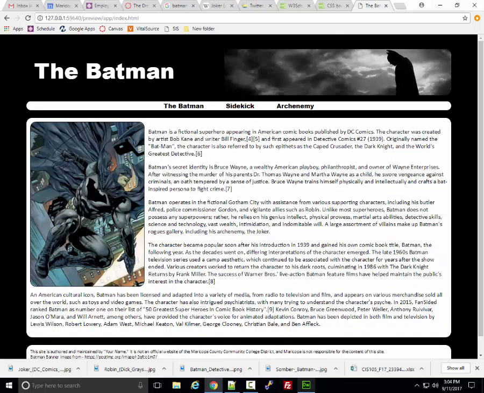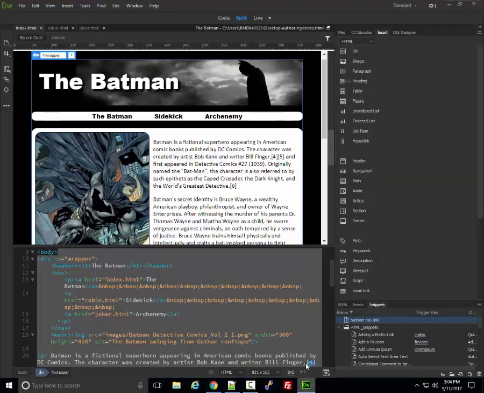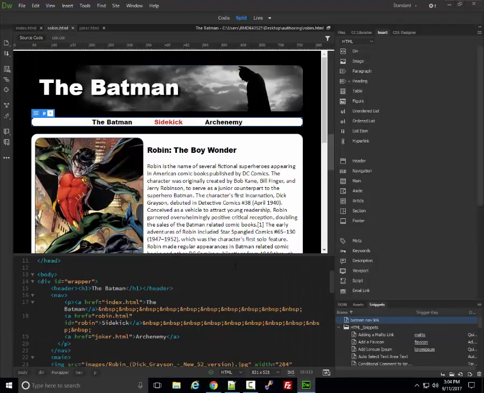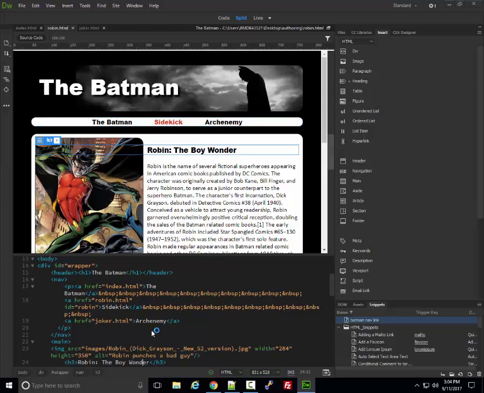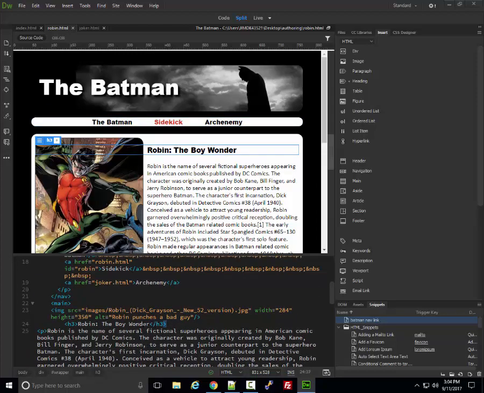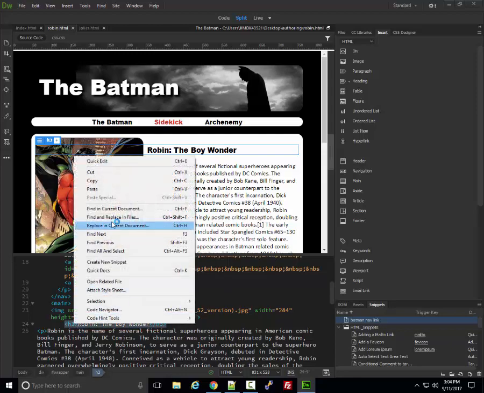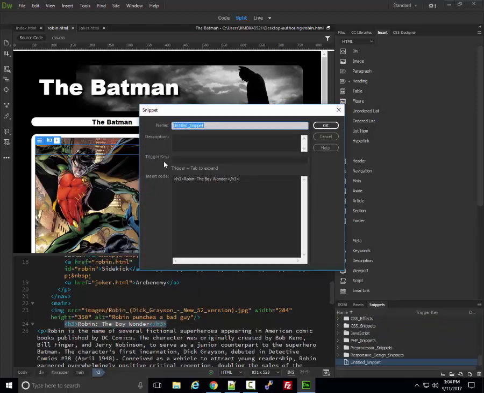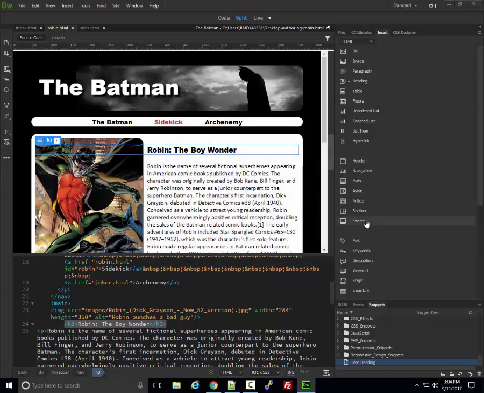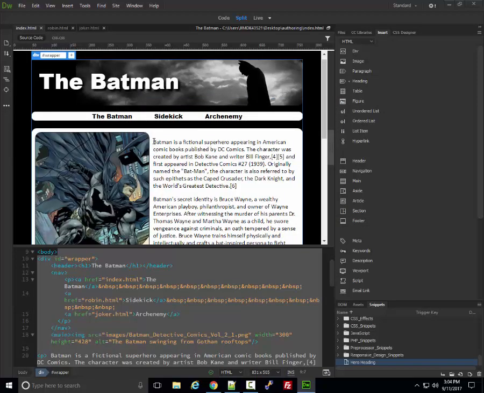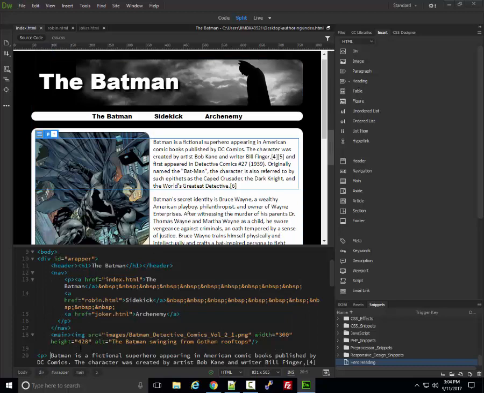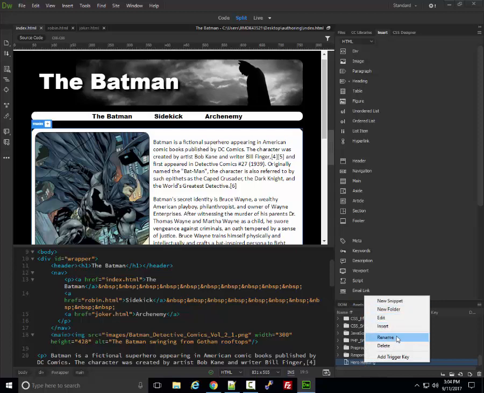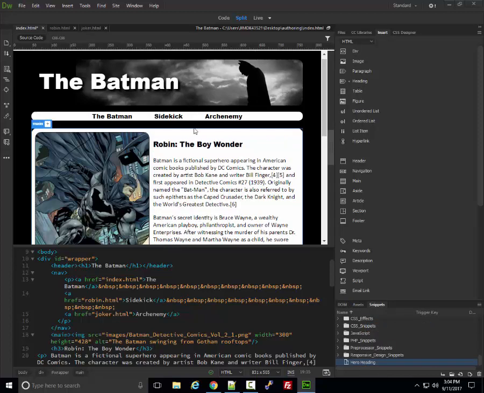But let's do this. Let's go into Dreamweaver and let's go to Sidekick, which is the Robin page. And I'm going to take this code right here, and just for the heck of it, we'll right click on it and we will create a new snippet. We'll call that hero heading, and then we'll go to the Batman page. We'll put our cursor in here. We actually want it above the paragraph, right? And we'll right click on hero heading in the snippets panel and insert, and there it is.